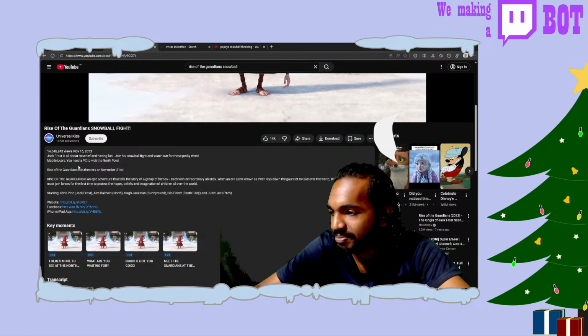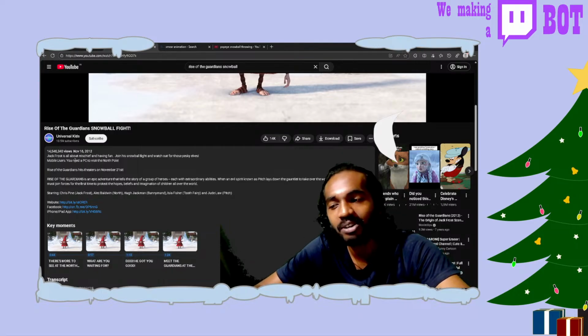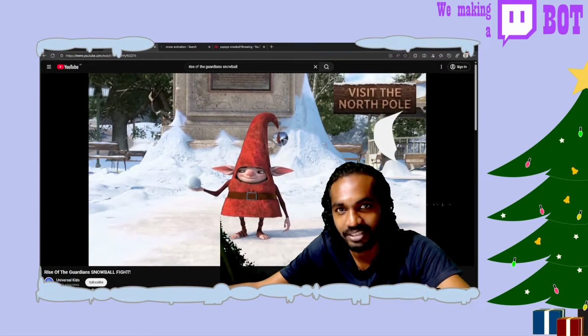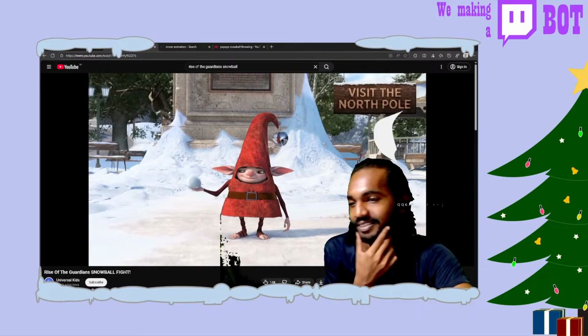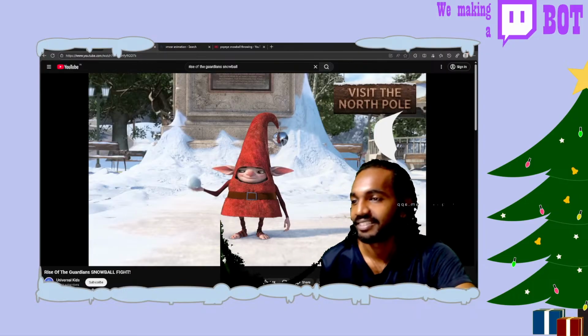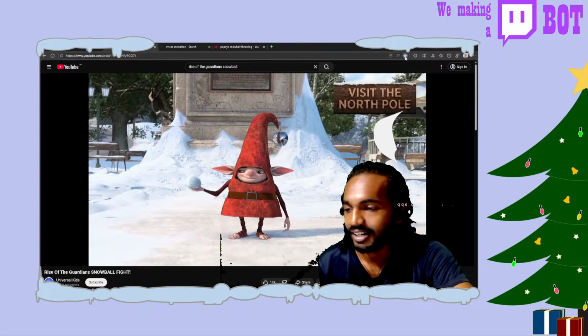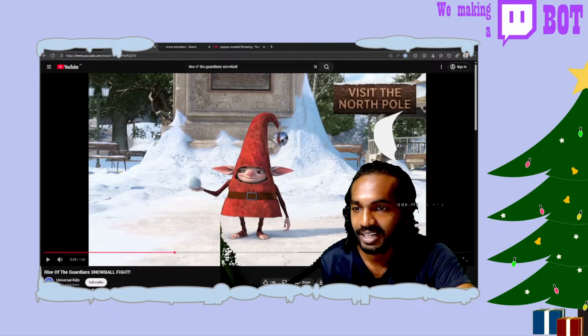So Jack Frost is all about mischief and having fun, right? So snowball represents mischief. That's nice, right? Definitely bookmark this. Bookmarked.